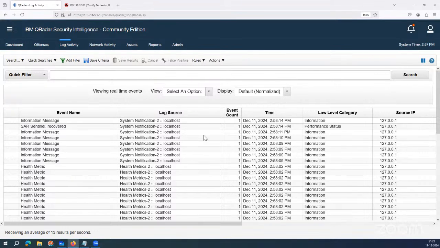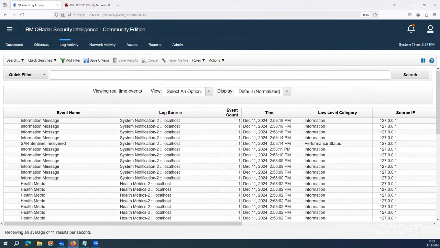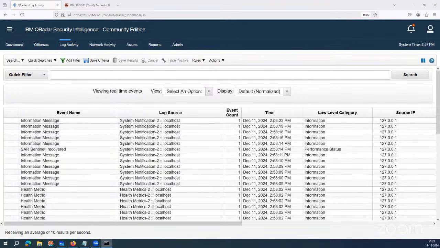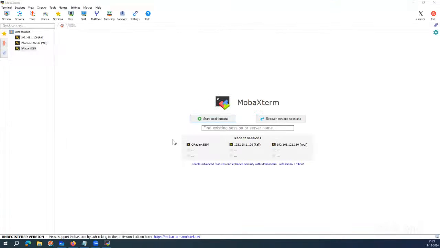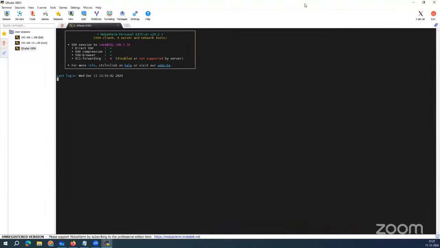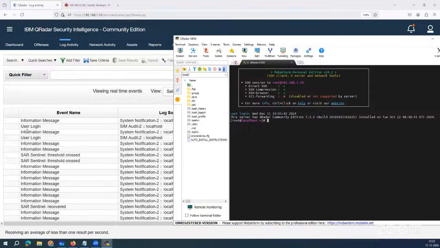Now you have real time logs coming in. What do I mean by real time? For example, if I open my command prompt, or let me open a mobile system. I use a mobile system for connecting to devices like Linux machines, etc. I have different machines up and running. I'm going to take a session to my QRadar. Now you see a user login log popped up.